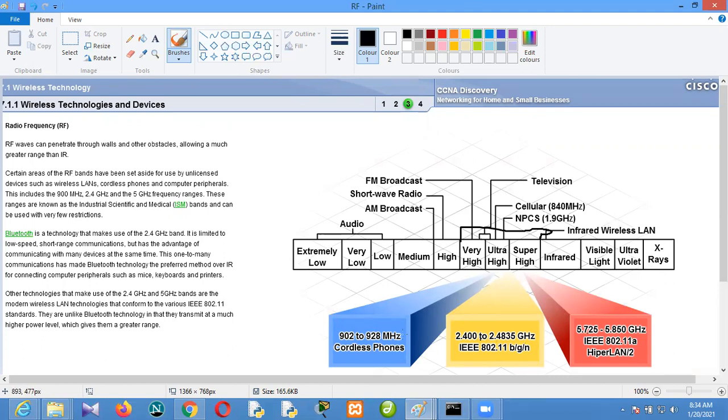If you use any frequency outside of these anywhere in the world, you will be prosecuted. These are the free frequencies you can use, these ones. If you use anything outside of this in any part of the world, you will be prosecuted. It's a crime to use any frequency outside of this range.